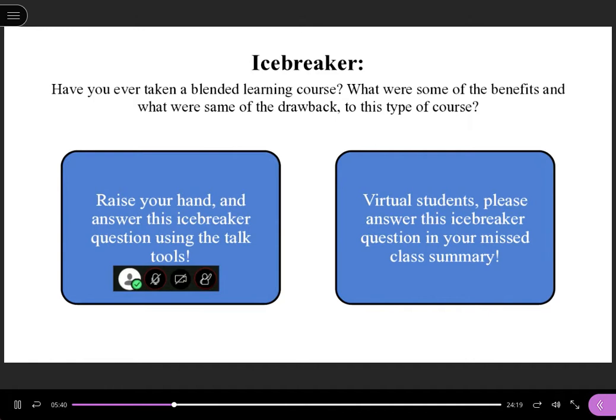Yeah, so I definitely agree. Blended learning can also help with creating learning communities, collaborative learning, not only with just your professor, but also with your peers. So if you guys want to go ahead and lower your hands, we'll move on.